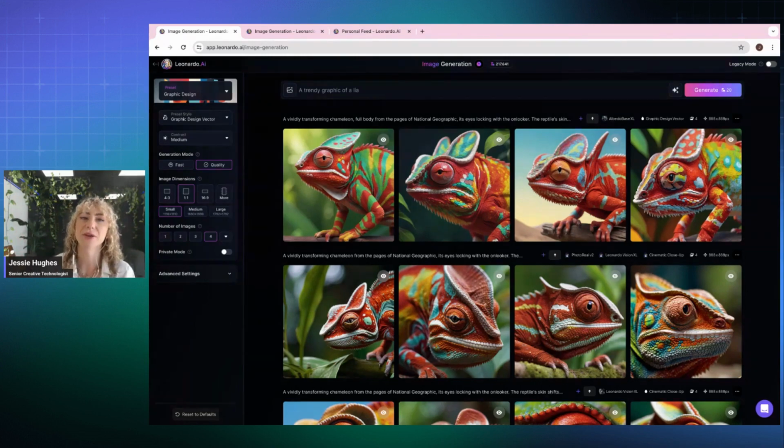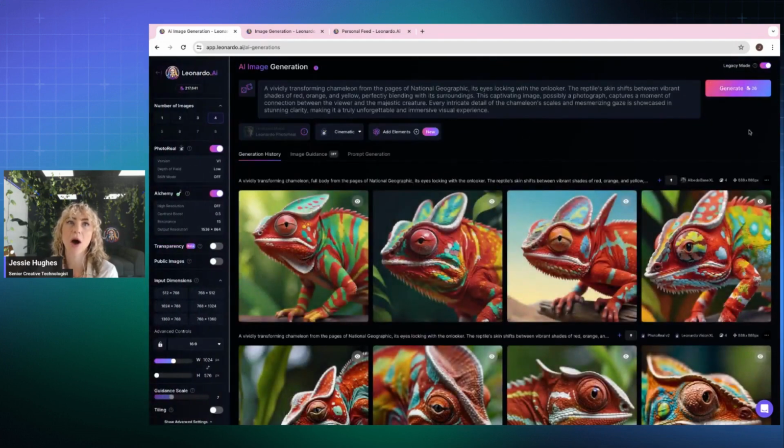So this is our new image interface. For anybody who has used Leo previously, if you go up to the very top here, you'll see something that says legacy mode. If you press on that, it will take you to our old interface. So if you have used Leonardo prior to about this week, this is what you will be used to seeing.